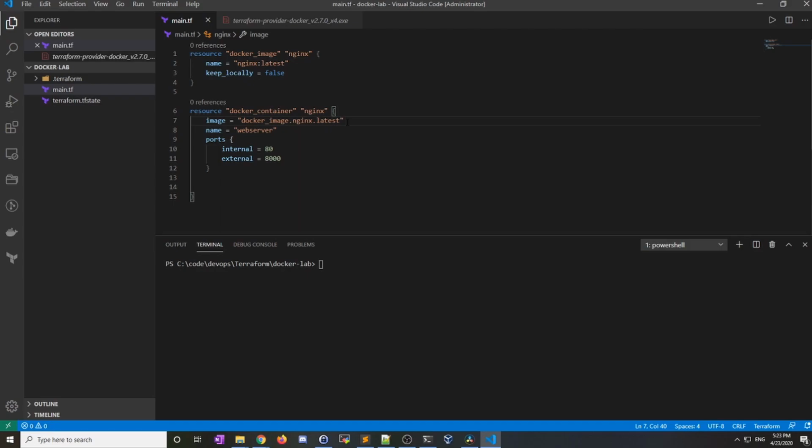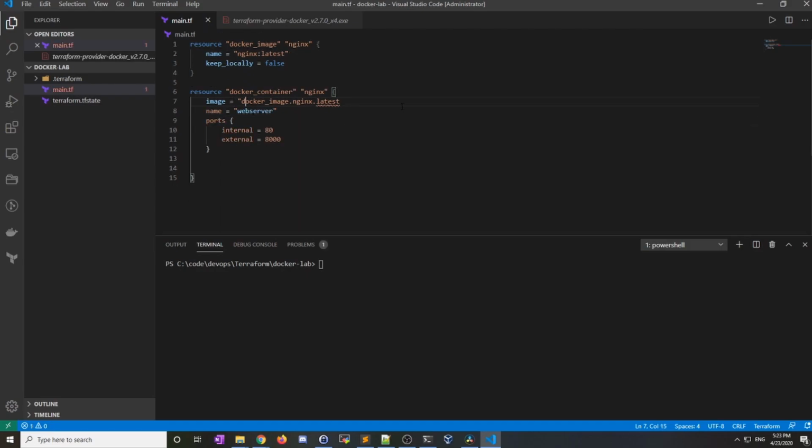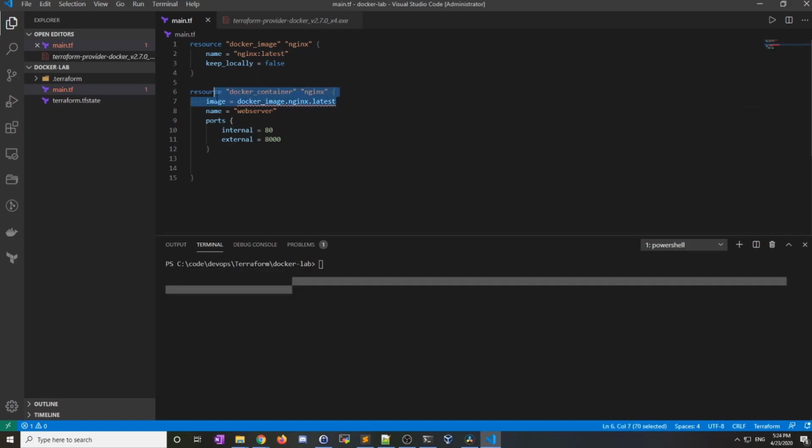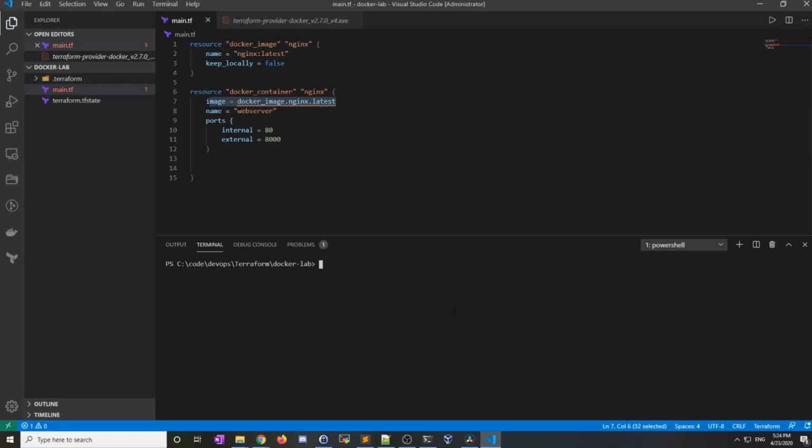So I'm going to go ahead and remove those quotations. And now you can see that that zero references thing went away. So this is looking a lot better already. This line right here is now properly referencing the above resource. So let's go ahead and run our Terraform command again, and we'll do a terraform apply.